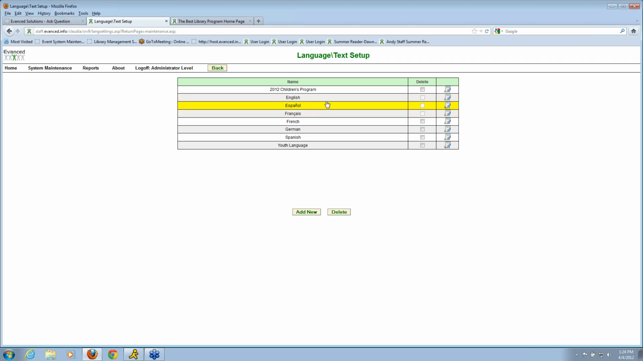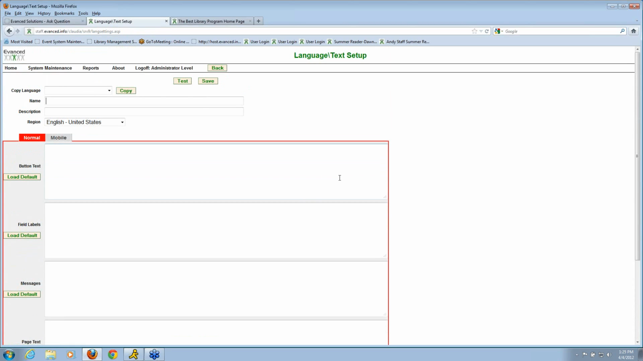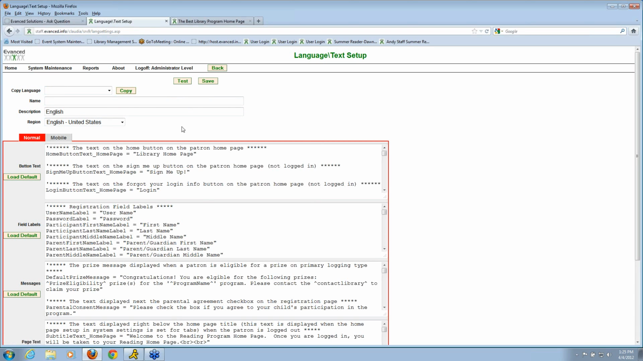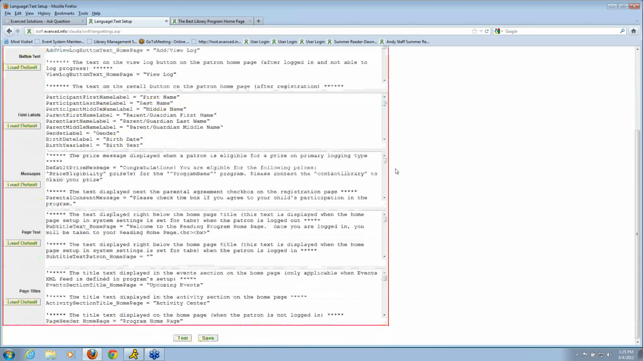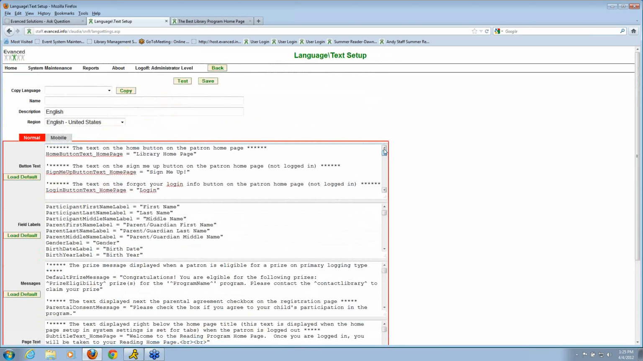Okay? So let's work on how we would add a new language text. Let's say I wanted to create special text for my adult program. I would click Add New, and I'm taken to this blank field. So we need to start with something, right? We're going to choose Copy Language, and we'll copy English over here. There we go. Now we've populated all of these fields with the language English.